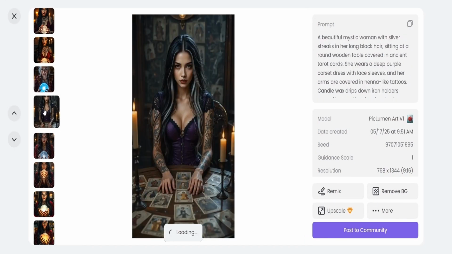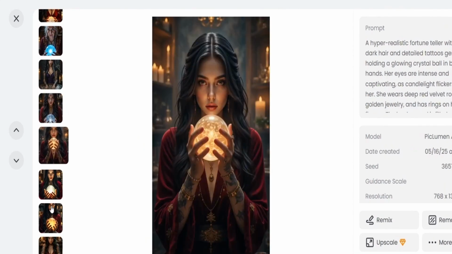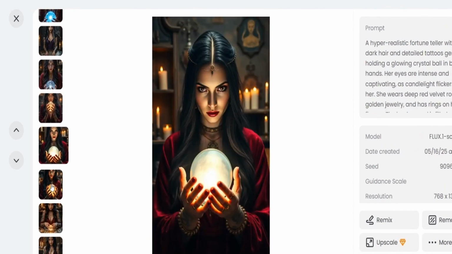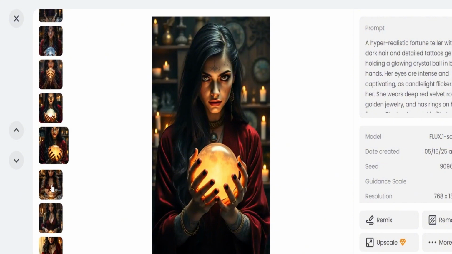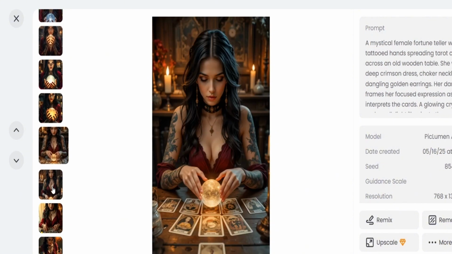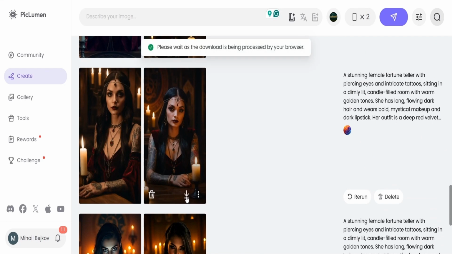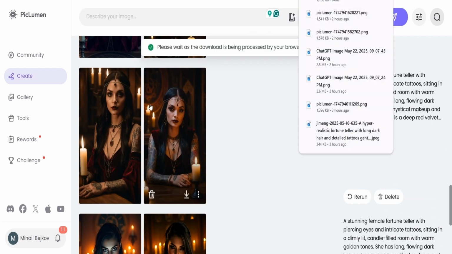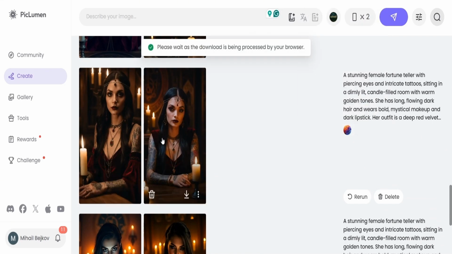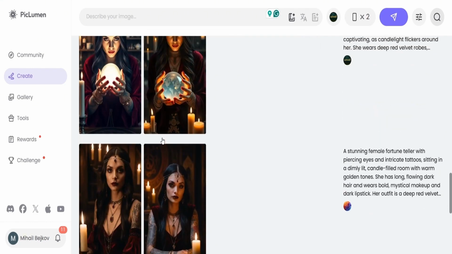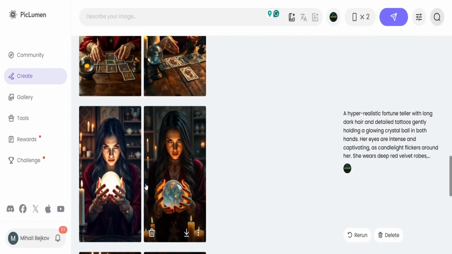You can also try other models, and here are the results from some of them. Amazing, right? Okay, now let's download the image we like the most. And now, I'll give you a prompt on how to generate other images, not just with a girl holding a magic ball, but also with tarot cards on the table.